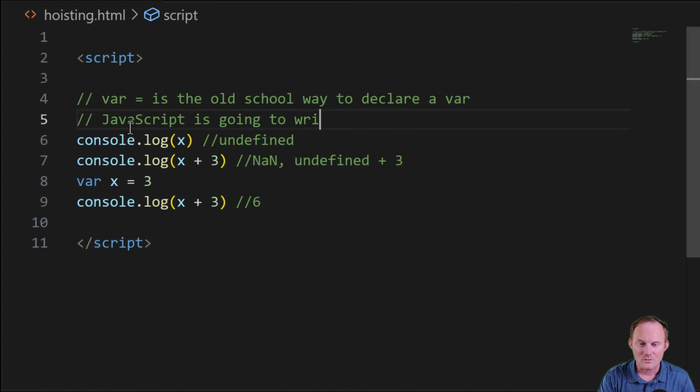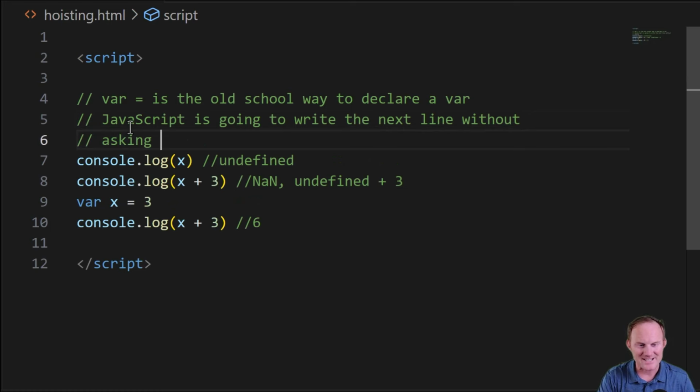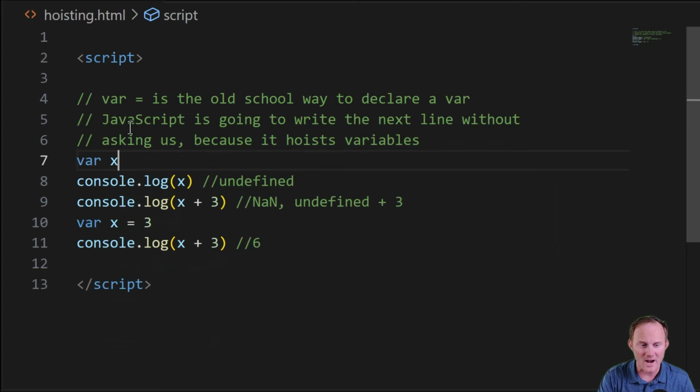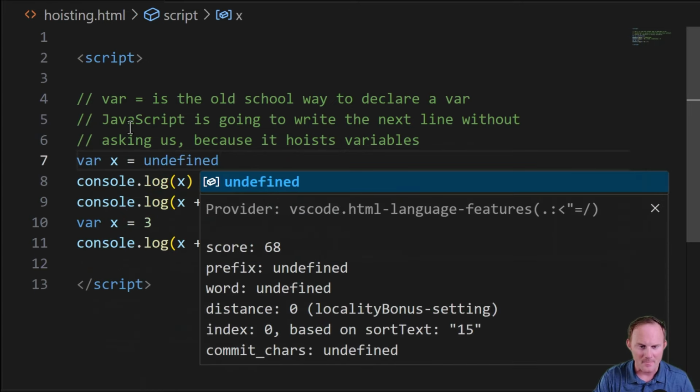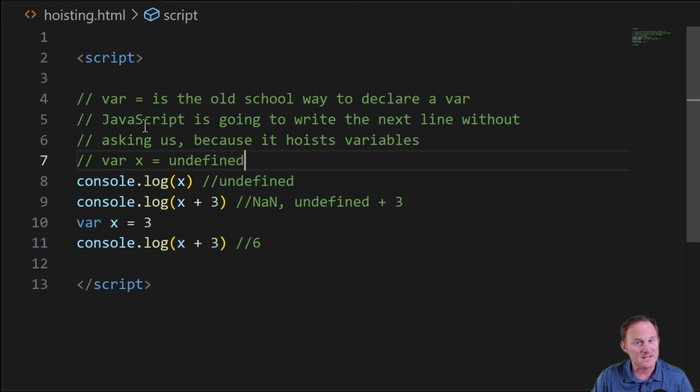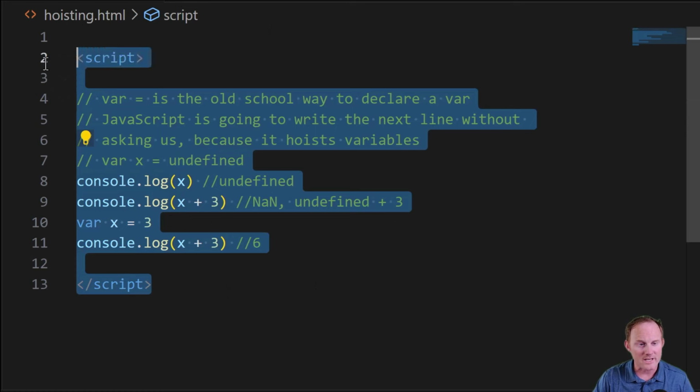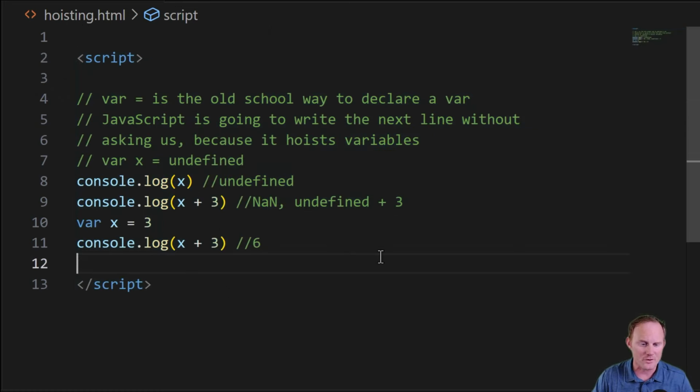One more comment here. JavaScript is going to write the next line without asking us because it hoists variables. It's going to do var x equals undefined. This is important. This is the big difference between var and then let and const. It is going to get declared and initialized as undefined at the very top of the scope. And we are inside of script tags, so the scope here, we're not in a function, is going to be at the top of the script.